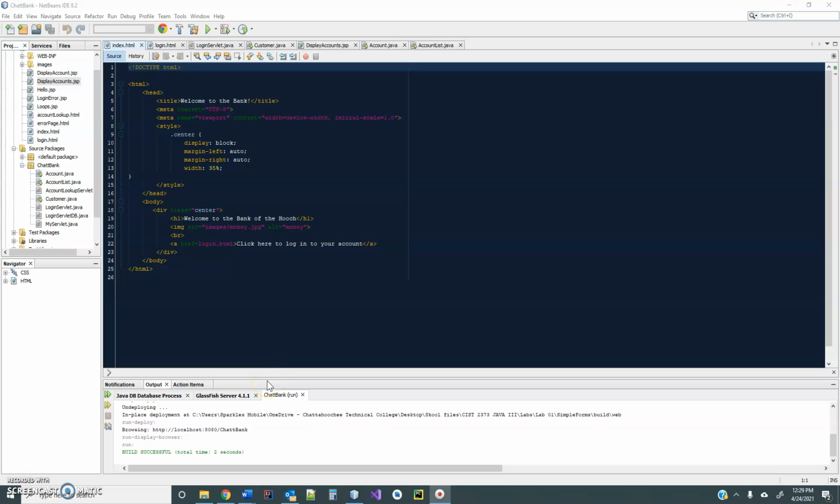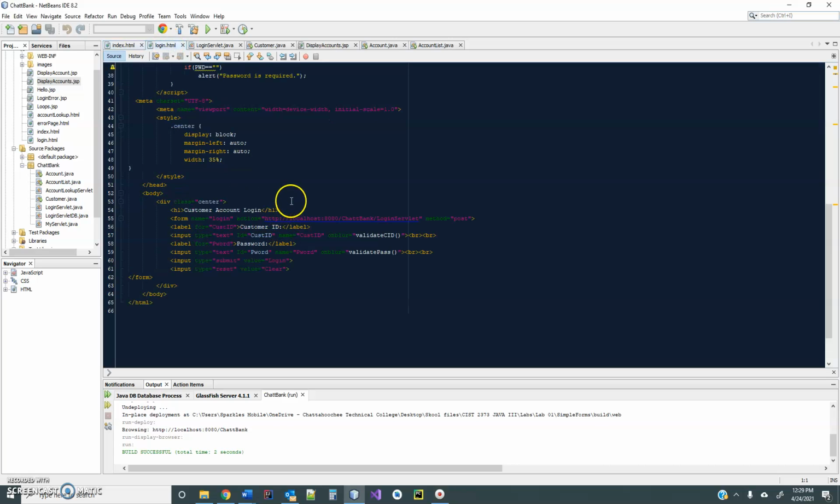Hello, my name is Jason Arnold, and I am demonstrating for you my web application for a bank login. It's a pretty simple one. Starts with an index page that directs you over to a login page. It's the only thing that's on it at the moment.